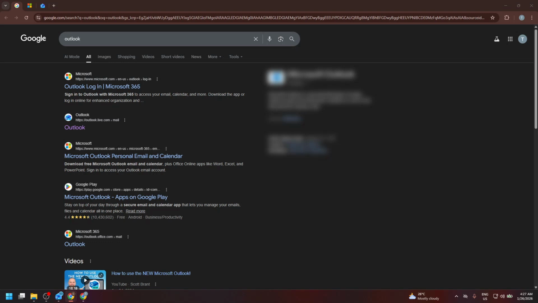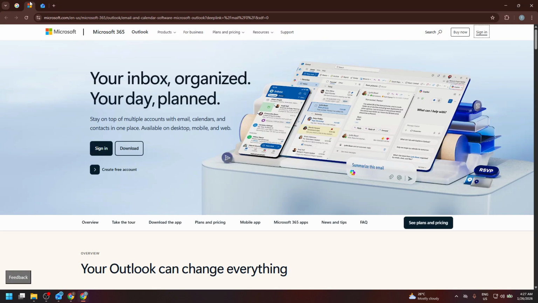In today's video, I'm going to teach you how to set out of office in Outlook Web. First, open your browser and search for Outlook. Select Outlook on the web and sign in with your account. Make sure you're using the correct work or school account so your settings apply to the right mailbox.